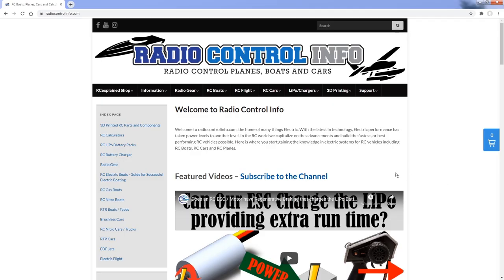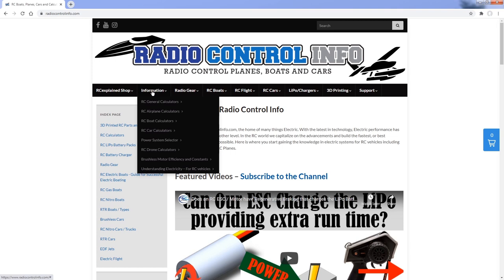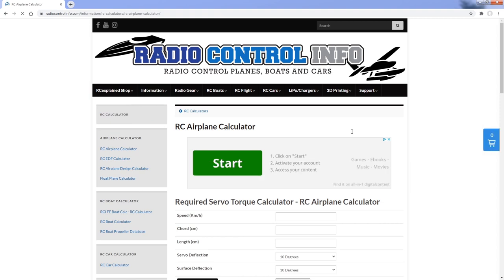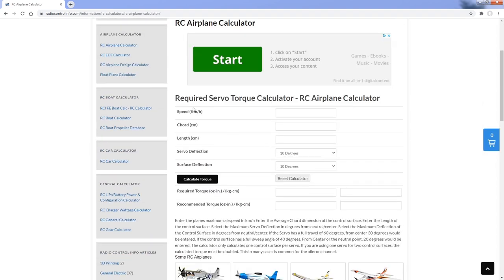All right, we're here at the last step. We hover over the information tab, hover over RC airplane calculators, and then we want to select the RC airplane calculator. The first calculator on this page is where we are going to calculate the required servo torque for our control surface. All we do here now is enter in all the information that we went through previously.